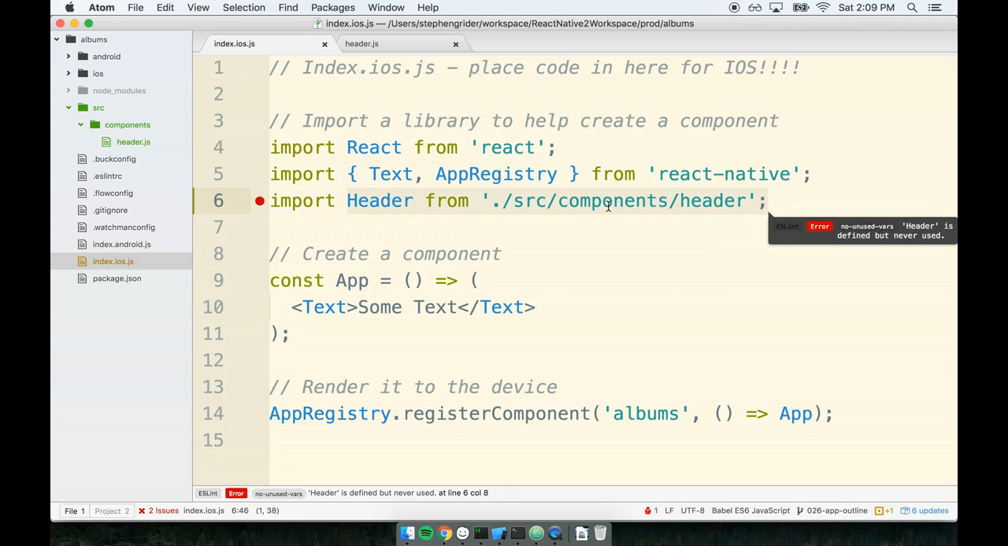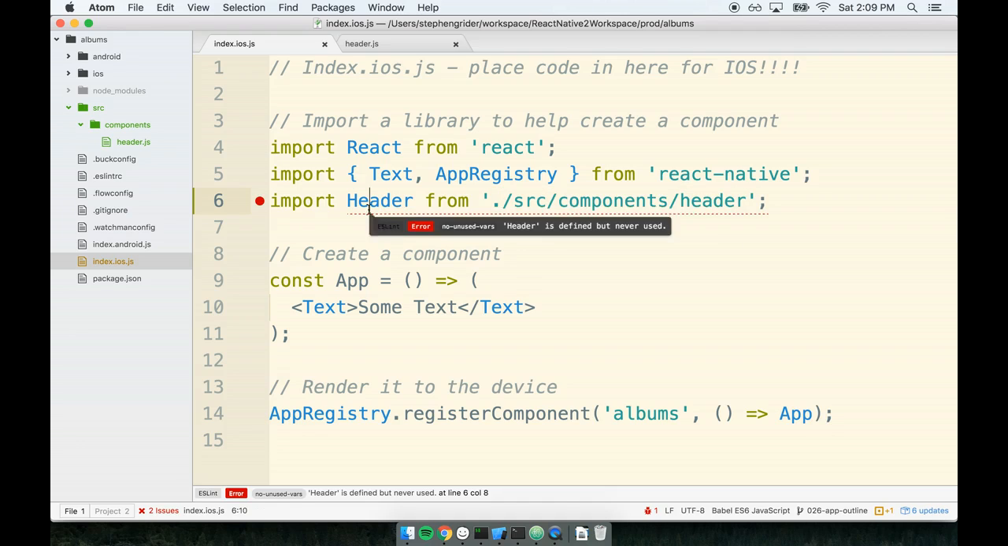Throughout the entire course, I'll make sure to give you a lot of help on whether or not we're using a relative path or just a library name. And in addition, for every relative path that we use, I will certainly make sure to give you a lot of help on exactly what that path is. Okay, so that's step one here. We have imported the header component, and now we're on to step two.